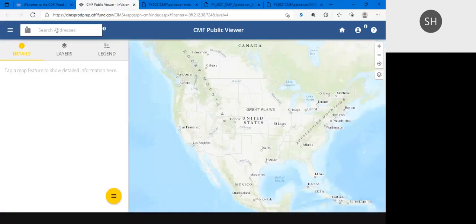A great way to use this is if you have a certain project in mind that you'd like to check: is this in a high opportunity area? Is it in an area of economic distress? So I'm going to use the CDFI Fund's address as an example to demonstrate how this technology works.